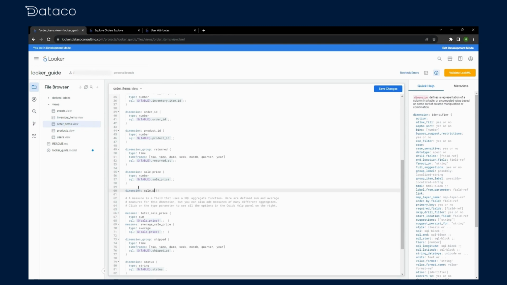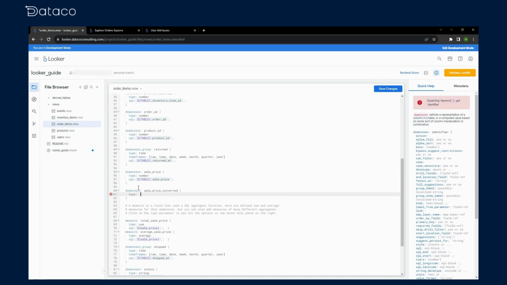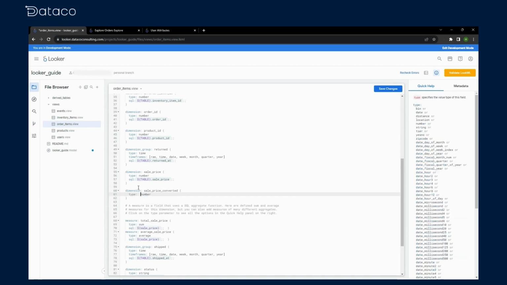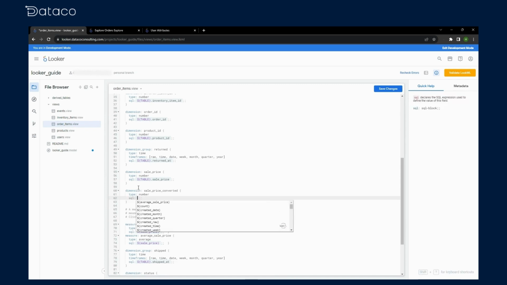And now we can proceed to create our new dimension, and we'll call it sale price converted, just so we can keep track of the original and the one that uses the exchange rate. We'll define the type as number so we can use it with other numeric variables. And for the SQL is where the magic happens. Here we'll take the sale price value from the table we're operating on. And then we'll multiply it by the new user attribute we just created. And remember to use the correct syntax, because otherwise it will not work.